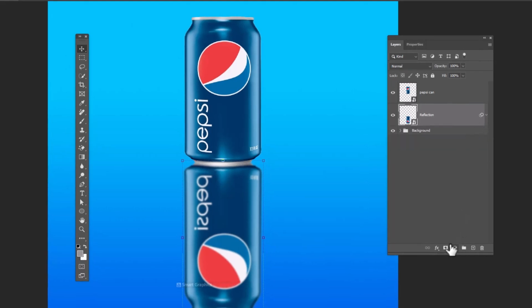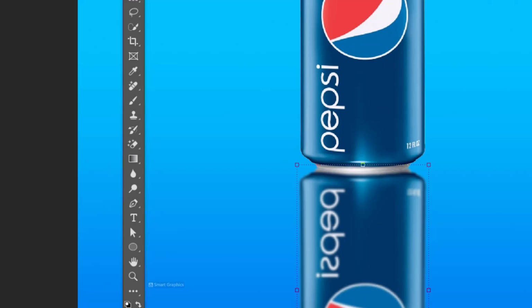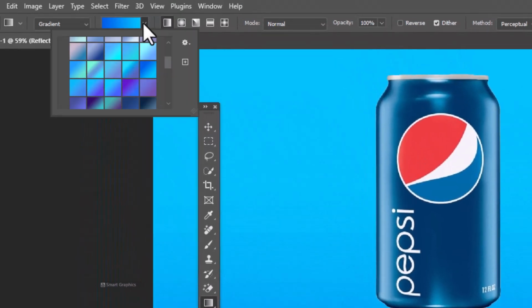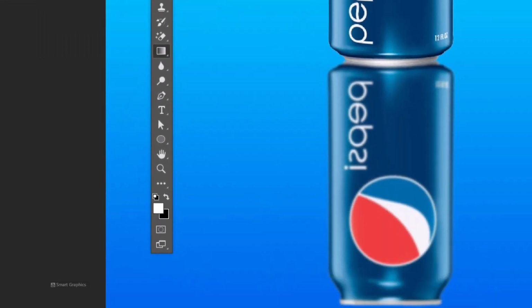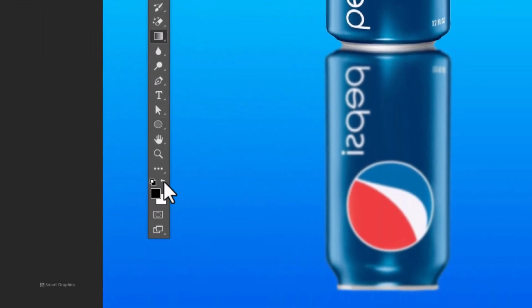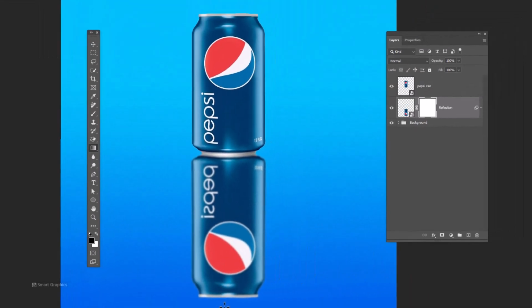Add a layer mask on this image. Choose Gradient tool. From Basics, choose Color and Transparent. Change color to black. Click and drag it to top.